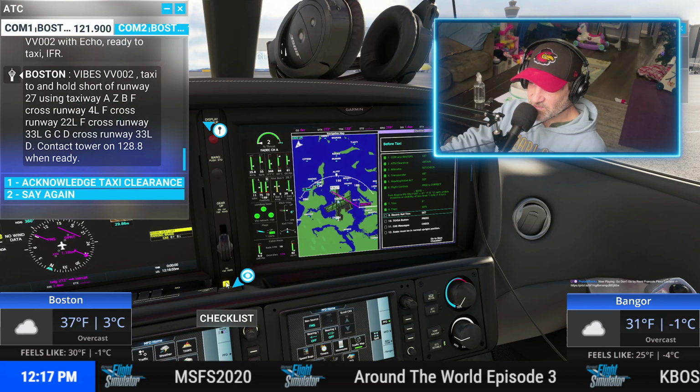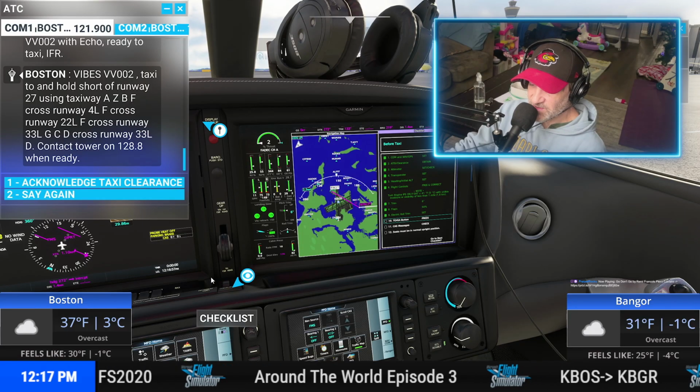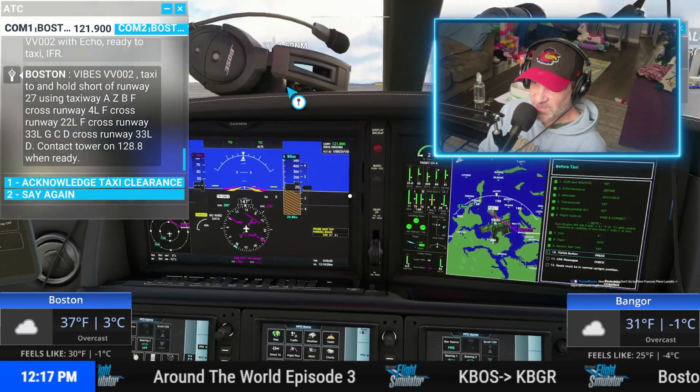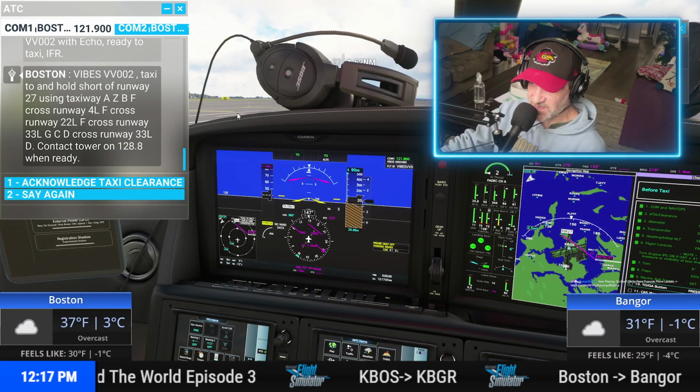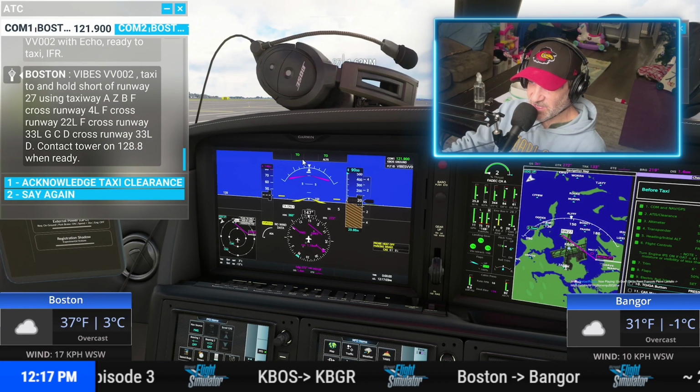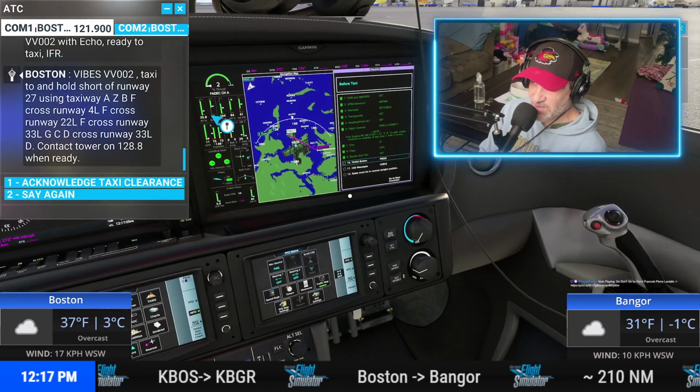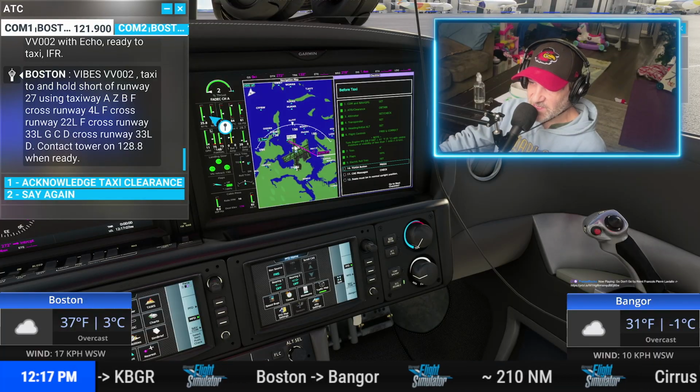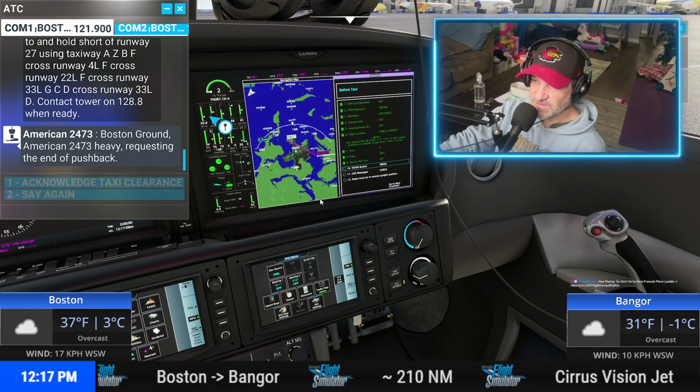Our roll trim is set, our takeoff go around button has just been pressed. Yep, you can see that here. I don't know why I always say to go, it's takeoff go around.